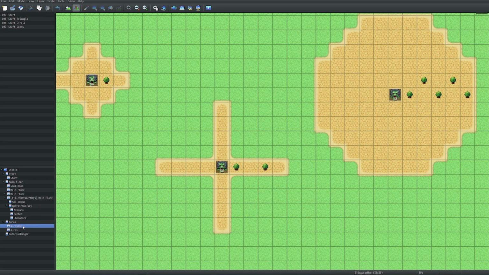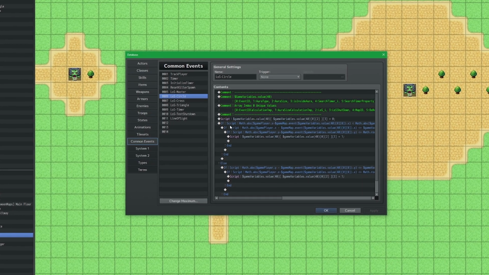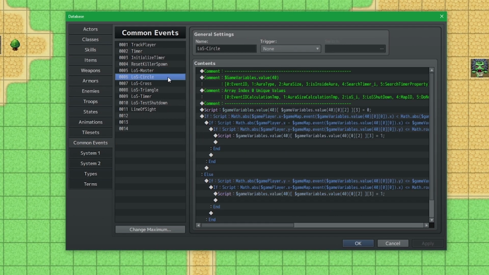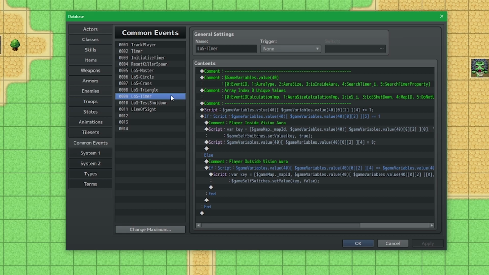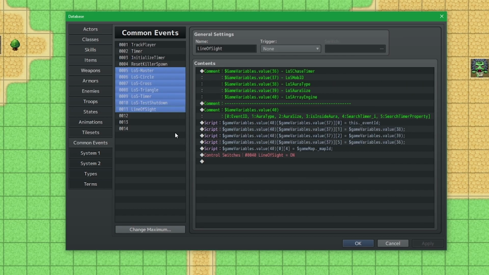Okay, it is officially time to hop into this common event and understand exactly what is going on. So I did break this up into separate line of sight common events, and it is holding all of these hostage. That's 5 through 11, so that's a total of, I believe, 7. Yep, it's holding 7 common events hostage.